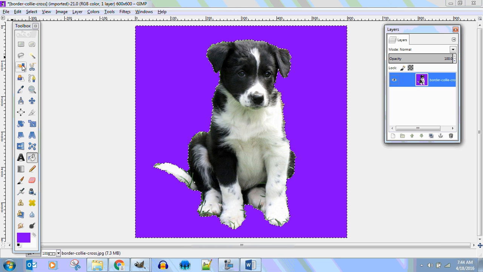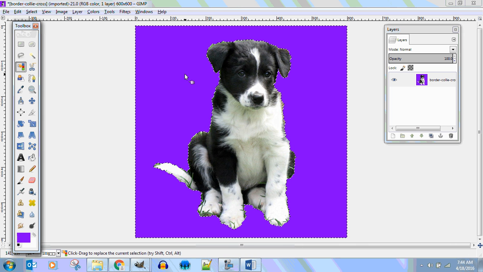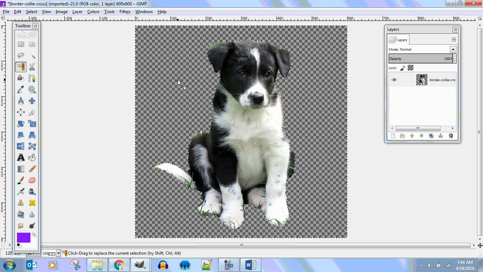Do you guys see the blue, red, and green button over here? The blue, red, and green button is your Select by Color tool. How do I know that? Because I drag my mouse over that, and it says Select by Color. And I'm going to select by color. I'm going to select the purple, and I'm going to hit delete. And now I have a transparent, see-through dog. Okay?